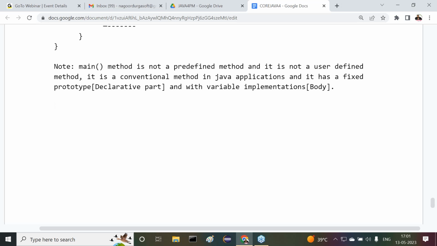Right, sir. Then in which cases we are going to use the fully qualified name, I will discuss, guys. It is not possible to understand immediately. Later I'm going to utilize this.